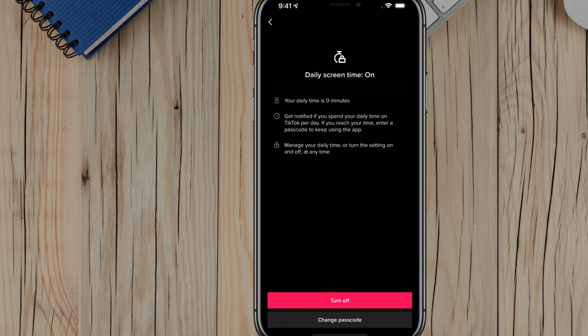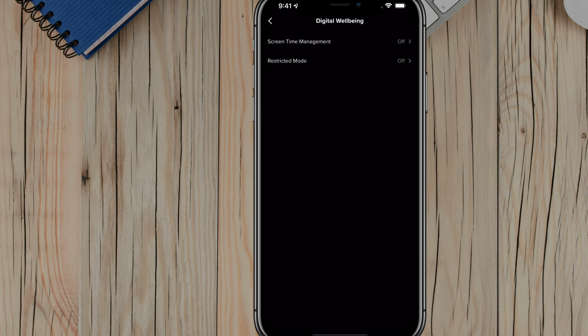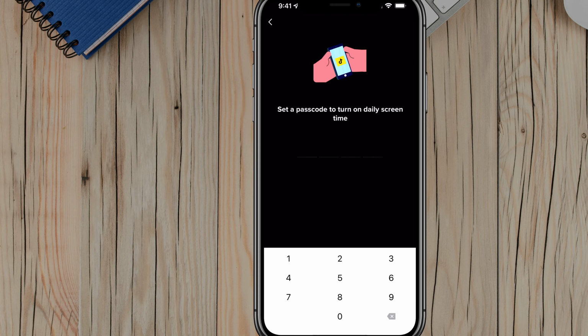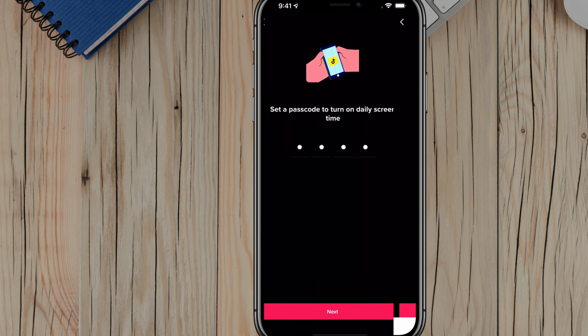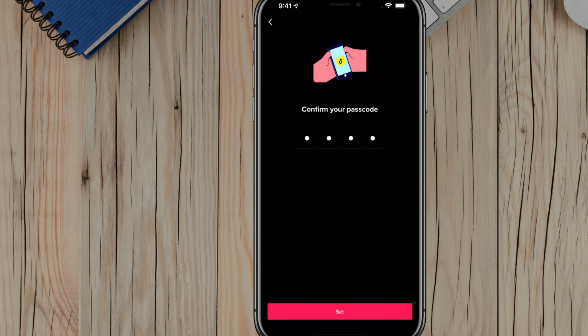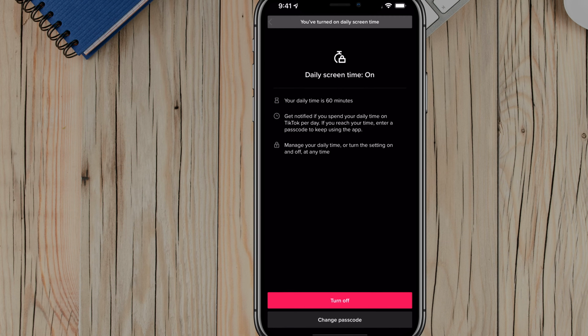and then you can get notified if you spend your daily time limit. So right now we have it turned off, but if we go here and turn this on, we will see once we type in our code here and go to next, type in the code once more, go to set. And then once we're here, we've turned on our daily time. And the daily time allotted is 60 minutes.